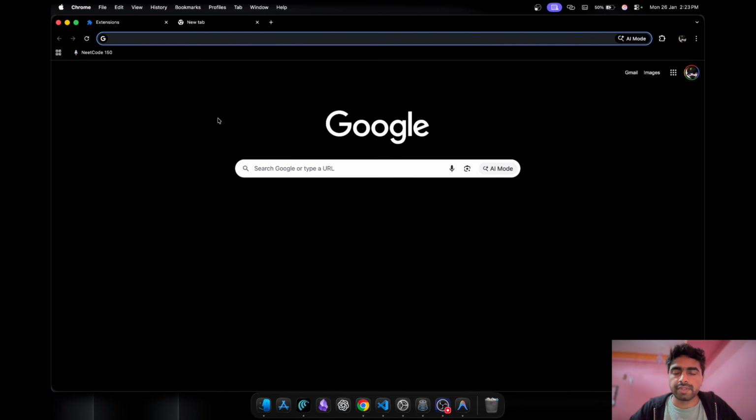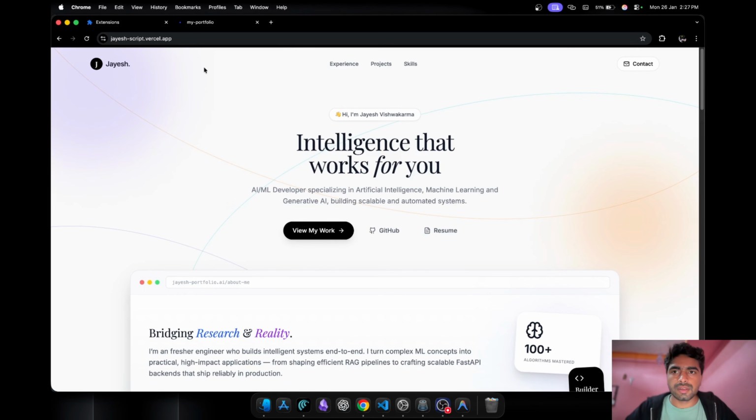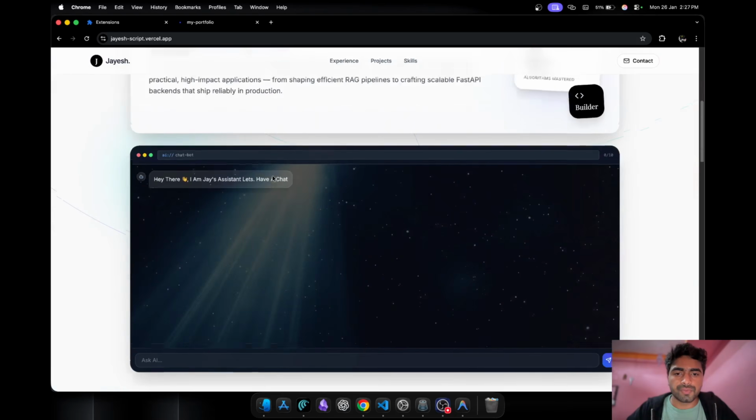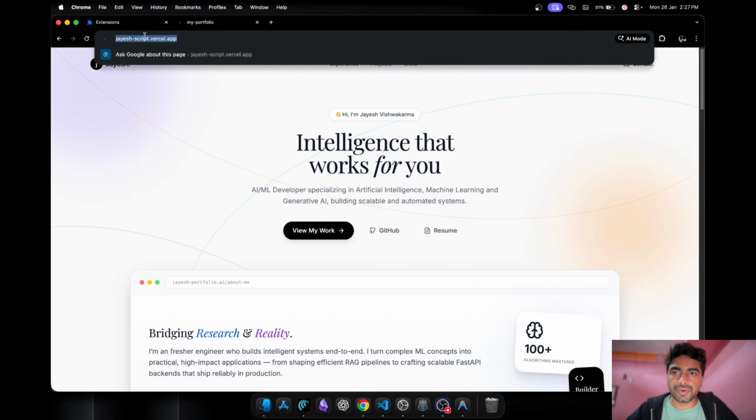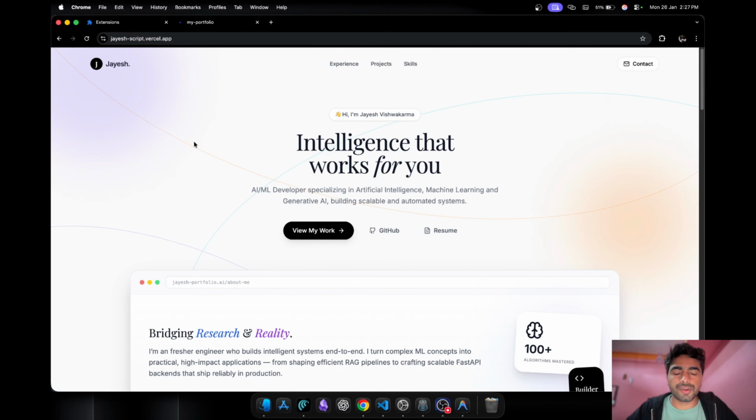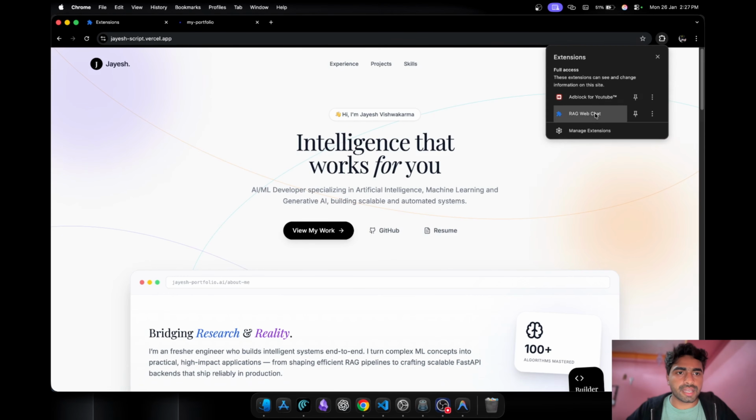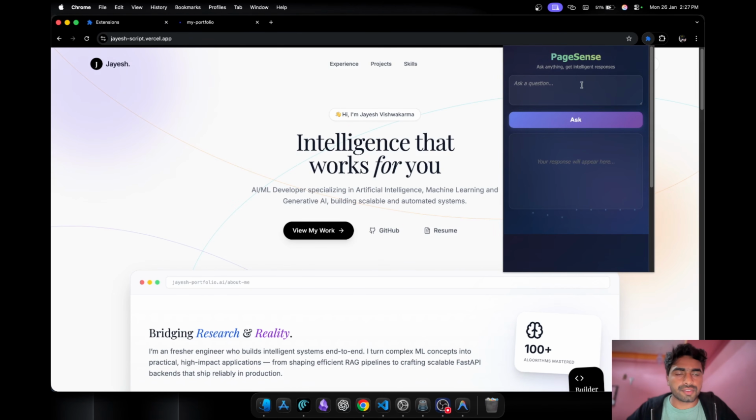Now run the backend server, that is this. We need to go on any kind of website, like let's go to my website. Look, this is my personal portfolio website. You can go to this URL to check it out. It is great, the UI is great. And let's test our extension now. This is the extension. As you can see, the name is PageSense, which means it will sense the web page which you are currently on. It will extract all the information from the web page and generate its embeddings, and it works as a RAG system.